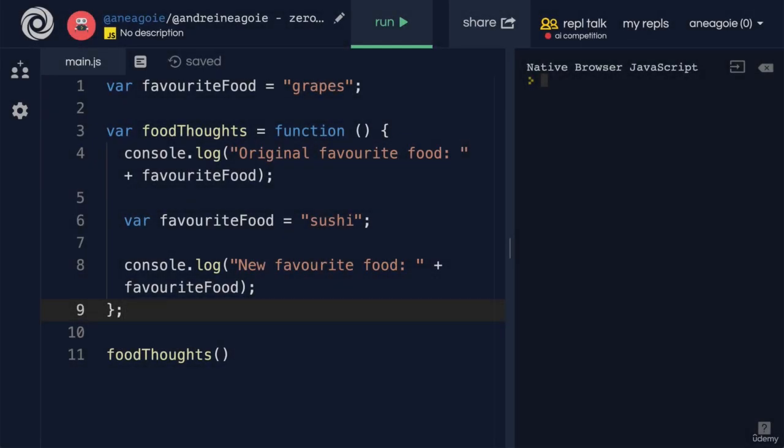Welcome back. I have another tricky question for you. And if you're able to get this, you've pretty much mastered hoisting. It's a really difficult question that comes up quite often in JavaScript interviews.